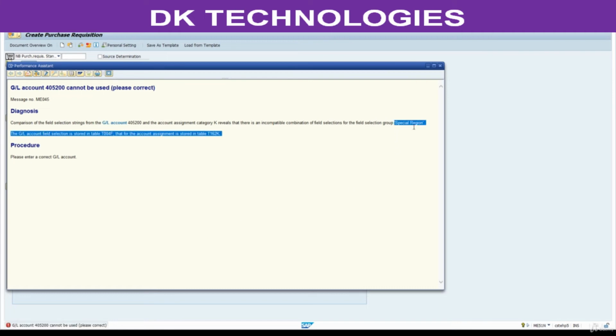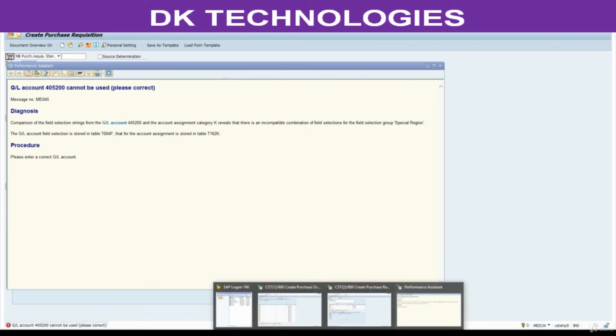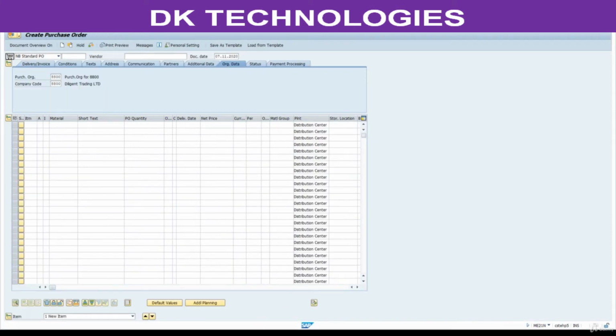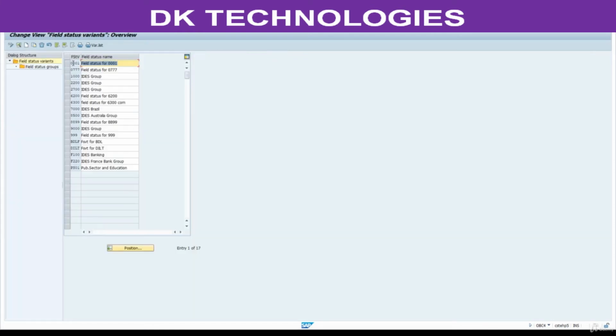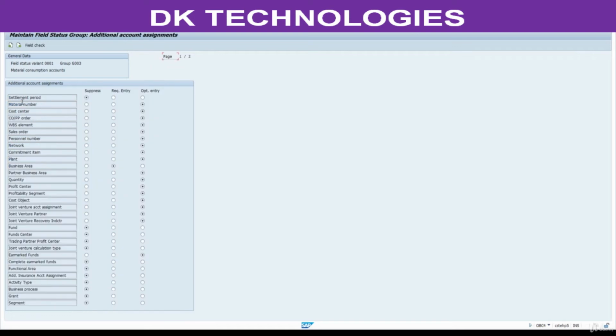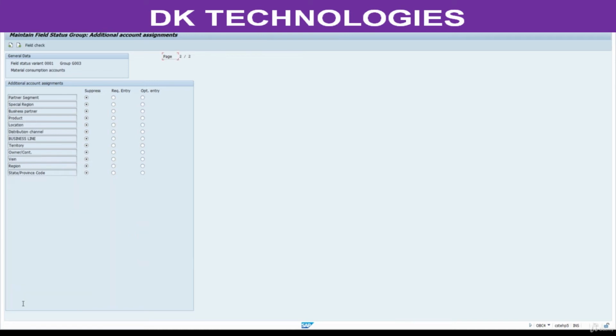We are getting this for special region, another field. Now again go to OBC4. You may get issues like this during your practice. Click on this one, G003, look for the field, special region, page down, this is a special region, make this entry optional, save this.